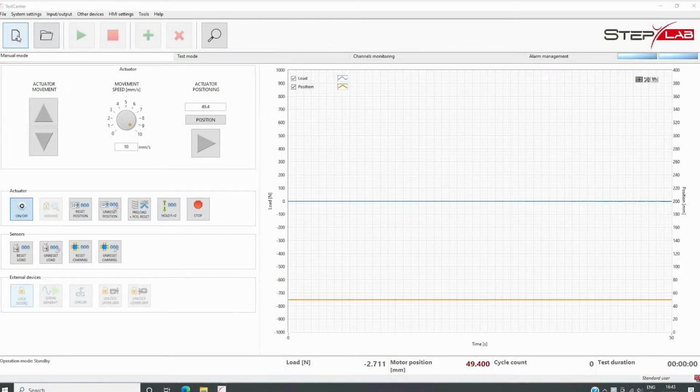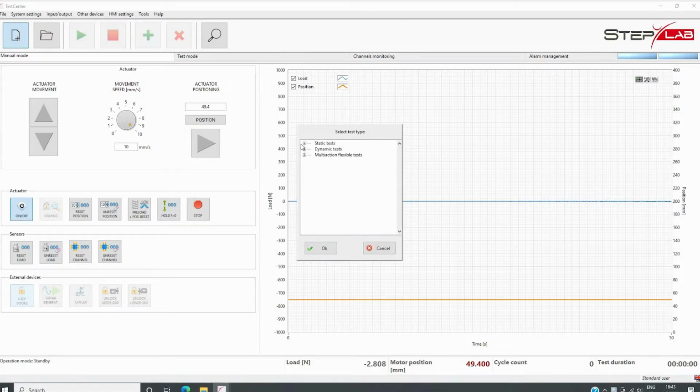Through the Test Center, users can configure different types of tests, including static tests, tensile testing, compression testing and creep testing, dynamic tests, fatigue testing, and flexible tests through an environment that we call the multi-action test mode.